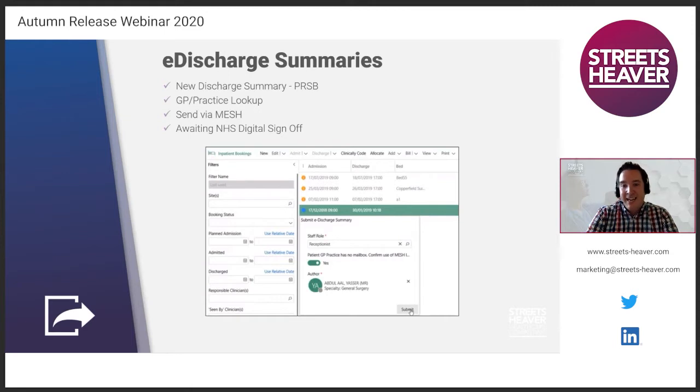This particular patient I used hasn't had their GP practice looked up previously, so we don't know where to send it. So we're confirming that we want to get Mesh to look that up as part of the sending process. And the author that's shown there is the clinician that's overall responsible for that eDischarge summary. So in this particular screenshot, that's the admitting clinician from that particular patient's admission.